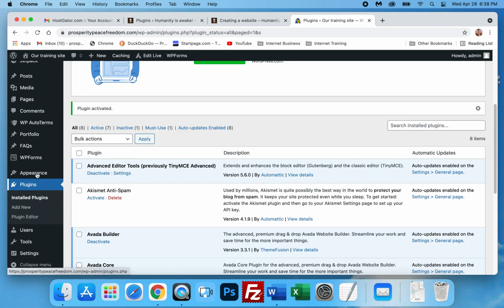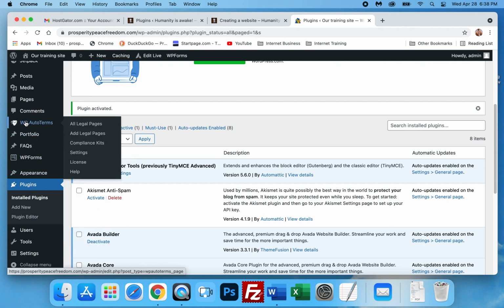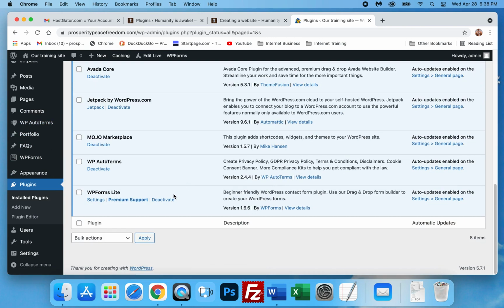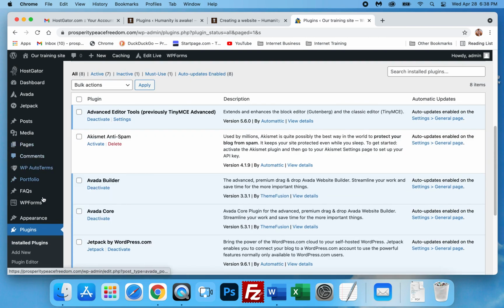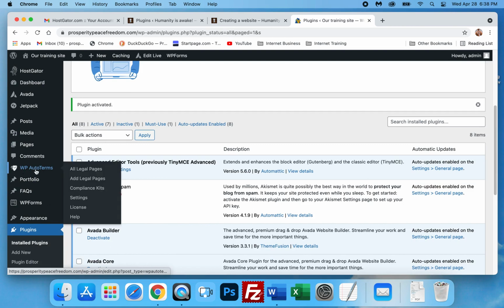Okay, so let's go down here. Oh, there it is. WP Auto Terms. Now that we've installed this, you can see it showed up here. WP Auto Terms. And we have WP Forms, which is a good one. Okay. And notice it showed up here.